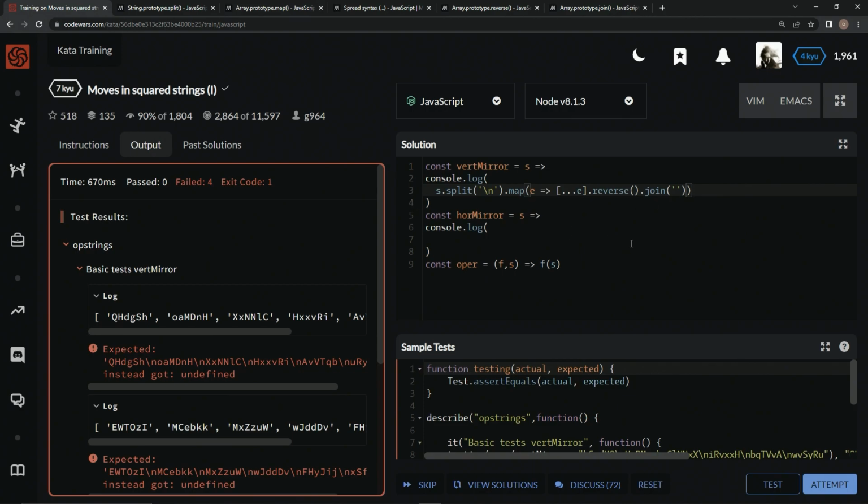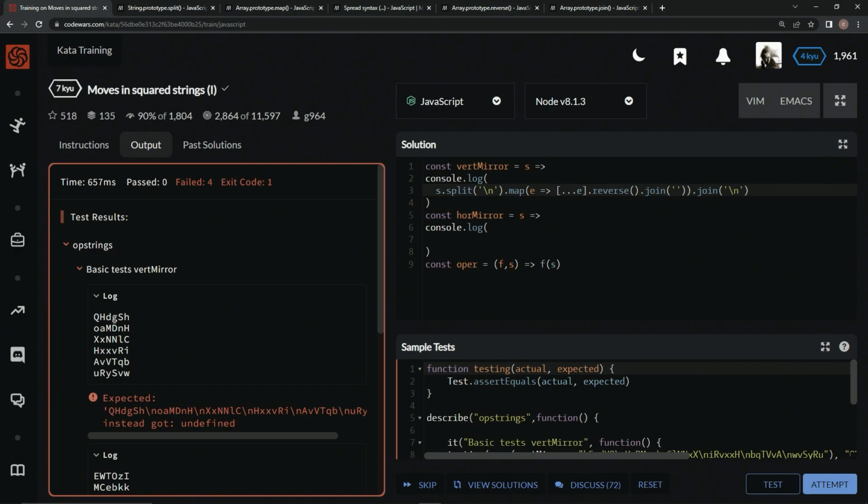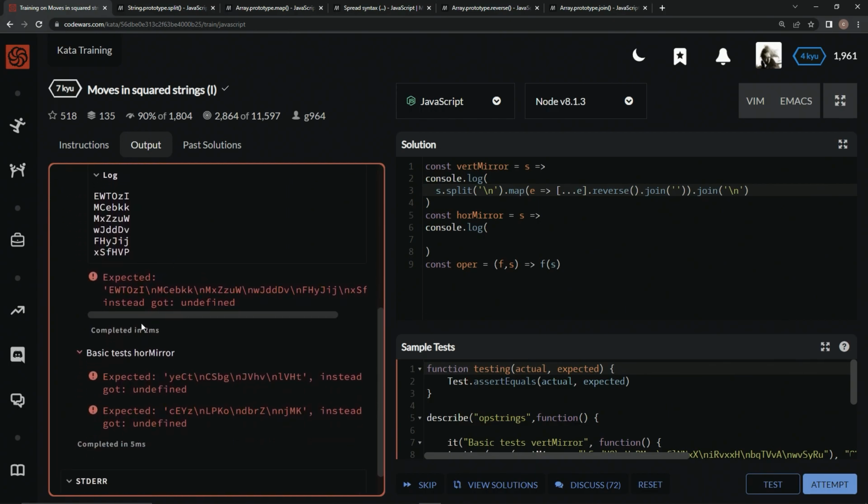thing by the escape character n. Dot join escape character n, like that. Test that out, and now we got this nice little box, which is pretty much what they're looking for. All right, so now we got to do something for this one.